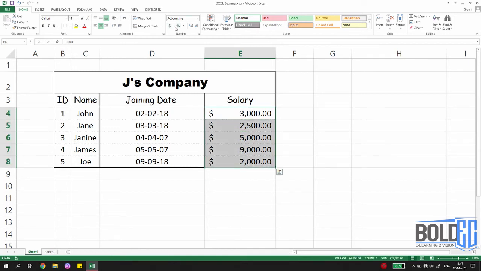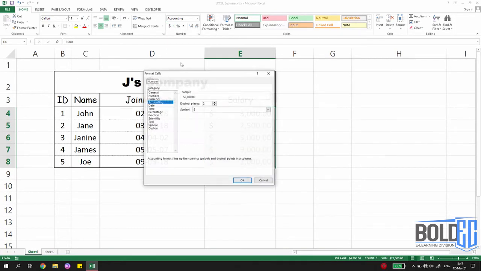Let's select another currency. We can select it from here in the drop-down menu, and we have more accounting formats. Okay, so under accounting, this is format cells. I will show you next how to go directly to format cells using shortcuts. And we have all the currencies in this drop-down menu, and we have the decimal places. You can specify it. And as you can see here, we have a preview of the formatting.